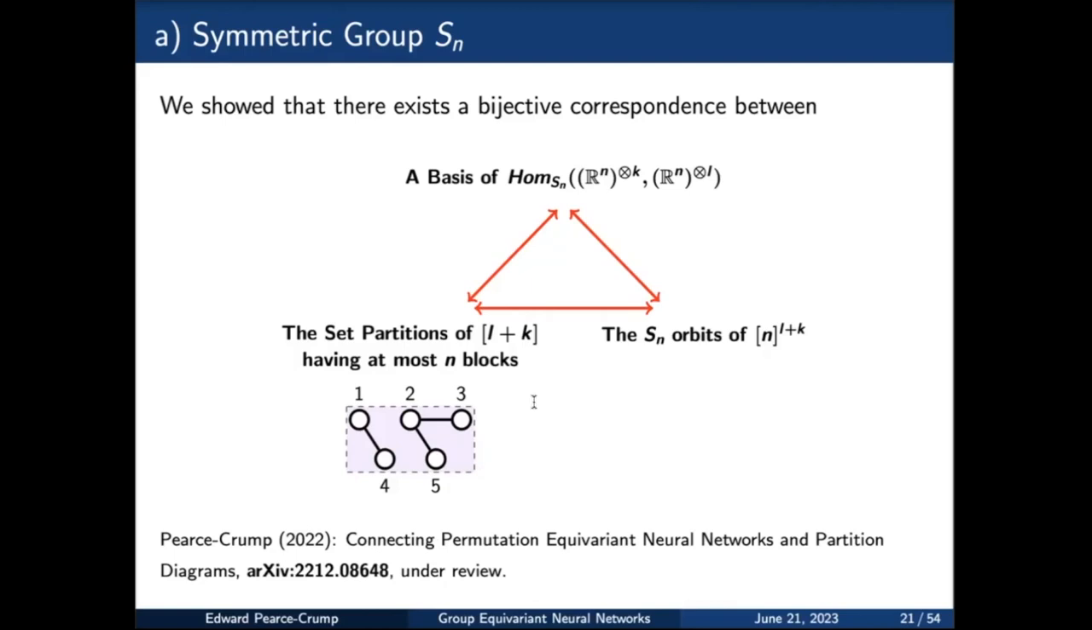What this effectively means is that instead of looking at the orbits, we can do away with that and just follow this combinatorial pattern. We can find all such set partitions that have this form and then correspond them to the basis in some way. That's obviously very nice, just to look at these diagrams. So let me show you quickly this bottom arrow here.